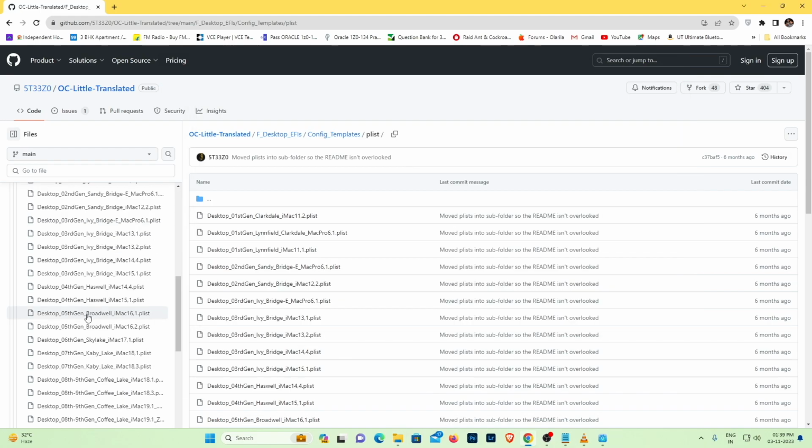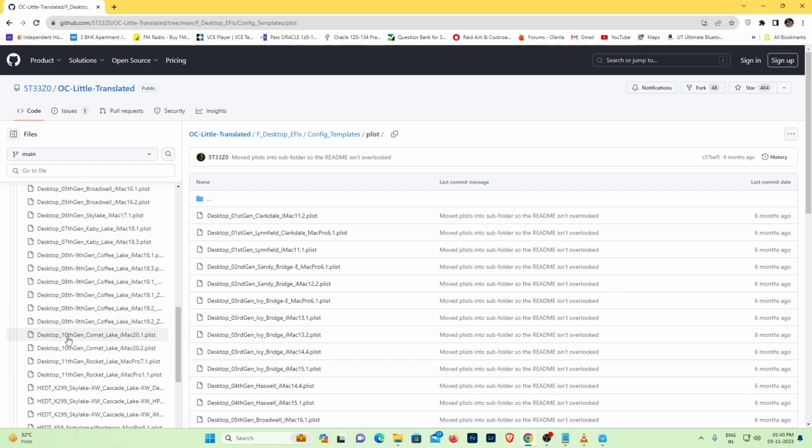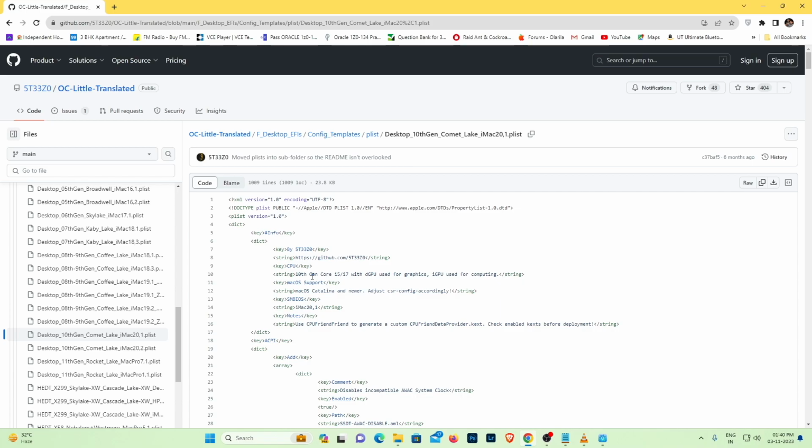In the template section, expand plist and get the template file according to your CPU generation. Here I will select 10th generation. In 10th generation there are two files, one for iMac 20,1 and another for iMac 20,2. You can see iMac 20,1 is for i5 and i7 CPUs and iMac 20,2 is for i7 and i9 CPUs. But mine is i3, so I have selected iMac 20,1, the lowest configuration one.